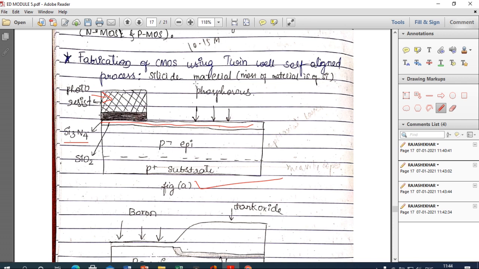Next is phosphorus. It is an N-type impurity. This phosphorus is doped or implanted into the P plus substrate region. Here phosphorus is used just to create a well.